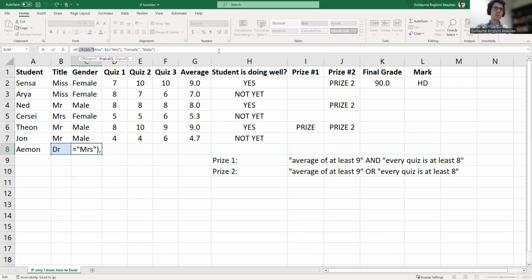Okay, and maybe let's do it from, well, maybe not from scratch, but from the beginning here. If I'm Miss or Mrs., then I want to return female. That's fine. But otherwise, if I'm not those two, I don't necessarily want to return male because I have this possibility of being a doctor here. So the trick is to enter the value of false. So if I'm not Miss or Mrs., what happens then?